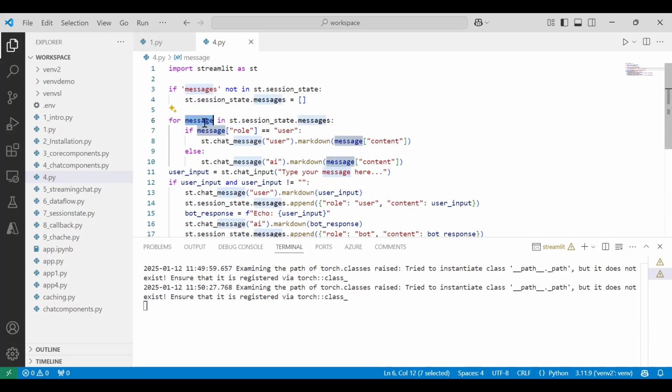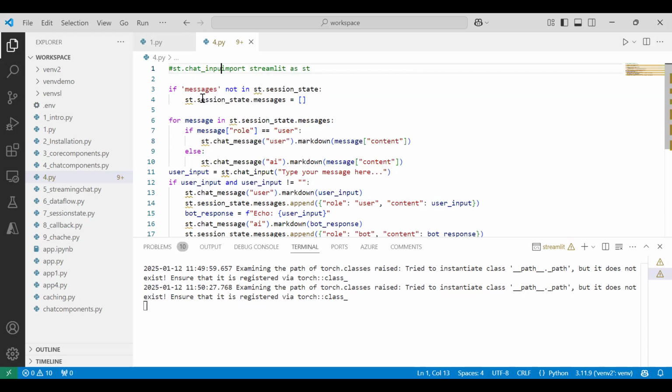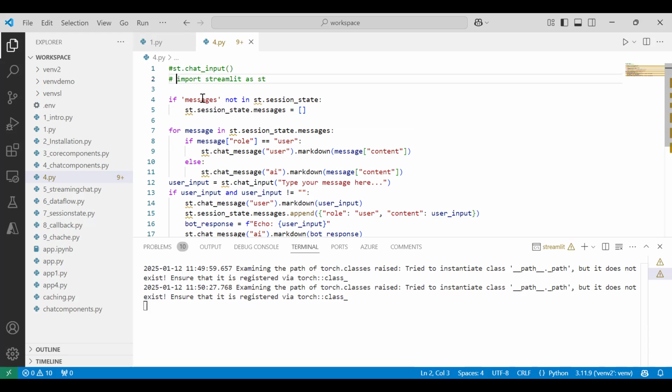And then what we are doing is for message in st.session_state.messages, if message role is user, then we will use this chat message. Okay, so we are primarily studying two main widgets here, which is st.chat_input and the other is st.chat_message.